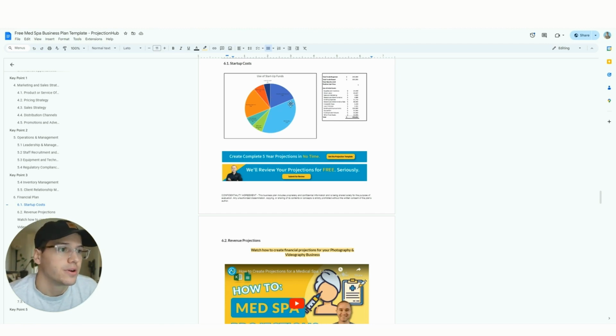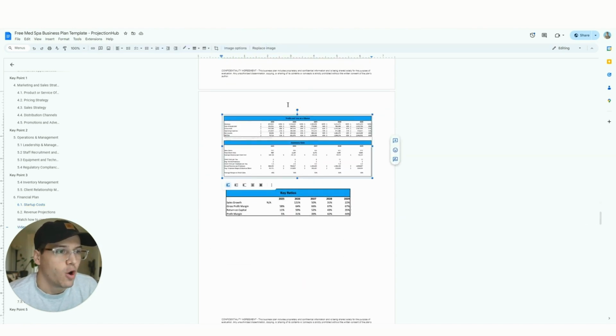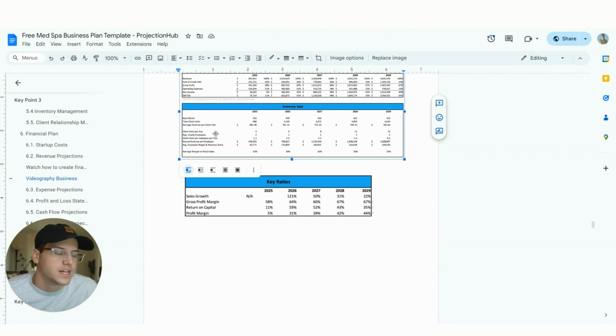And so you can see here we are including a breakdown of our startup costs. I'll show you a little bit more here, an example. We've got an overview of some of the financial data here. So we have revenue, cost of goods sold, gross profit, operating expenses. It's probably hard to read this. Let me zoom in a little bit. New clients, total client visits per day. So we're projecting those over 5 years.